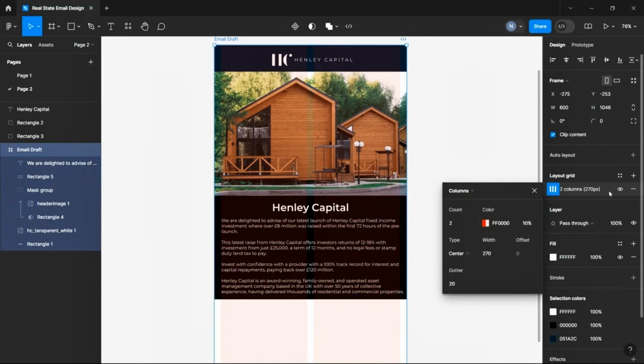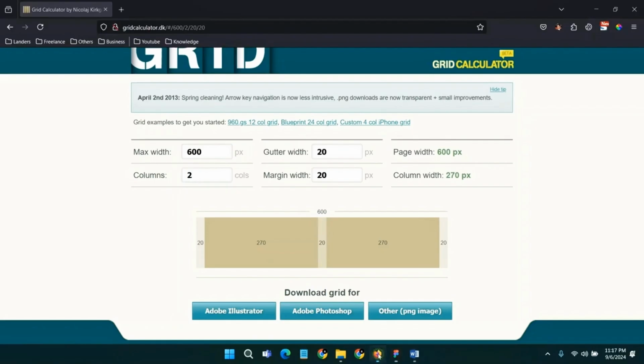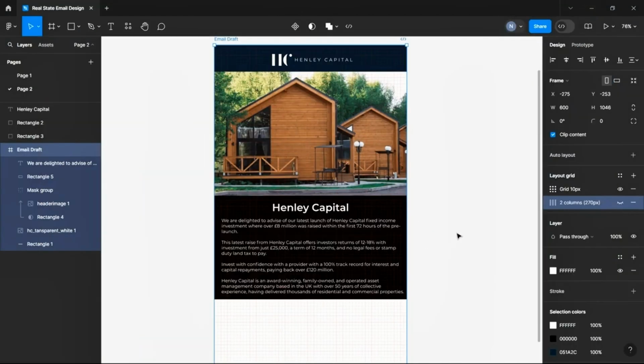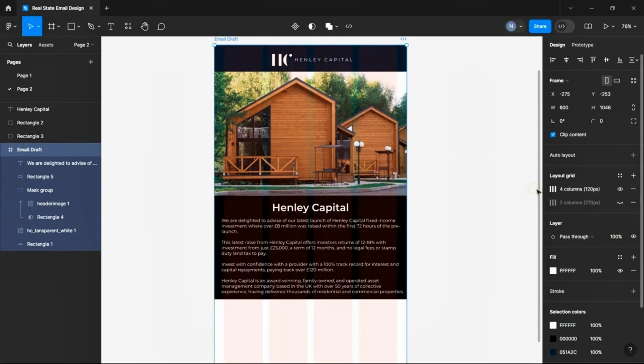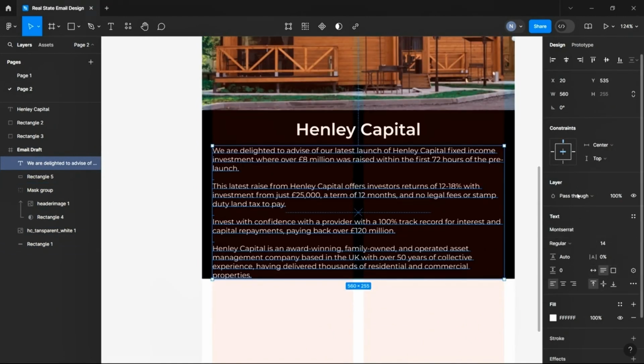Now we are going to create another grid. Disable this one, create a 3 column grid for the email design because we need it later. Not 3, let's keep it 4 so we can use it more. The column width will be 120 pixels, and then column count is 4, then center, 120 pixels. Now we are going to disable the grid and use the 2 column for keeping the text aligned with the margins.